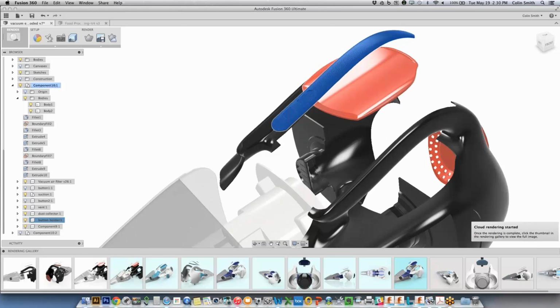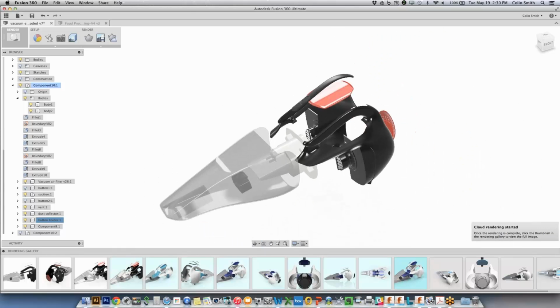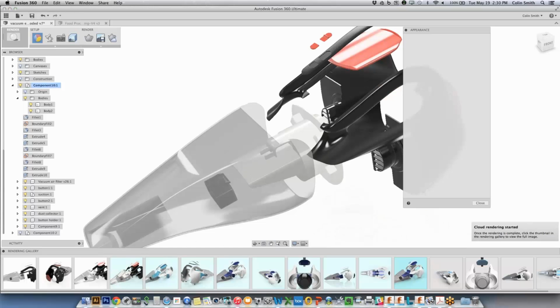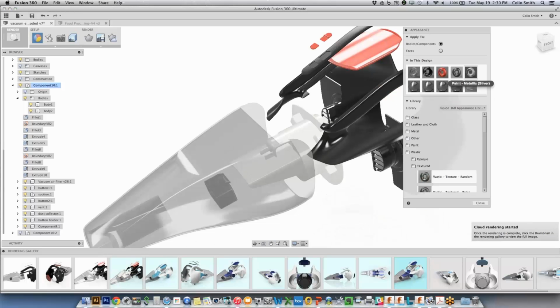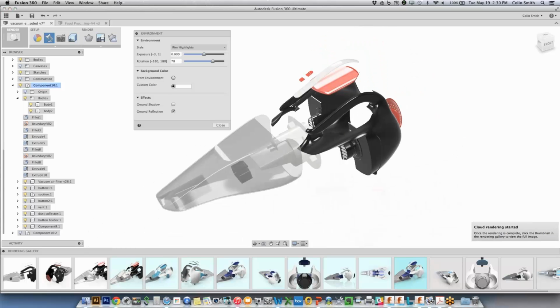Okay, so let's assume that we are getting to a point with this where we are happy with the way that materials have been assigned. The next thing I'm going to do, I'll turn our buttons back on, and let me go back in. I'm just going to change this back to silver. I'll delete the unused out of here and say close. I'm going to go into the environment area.